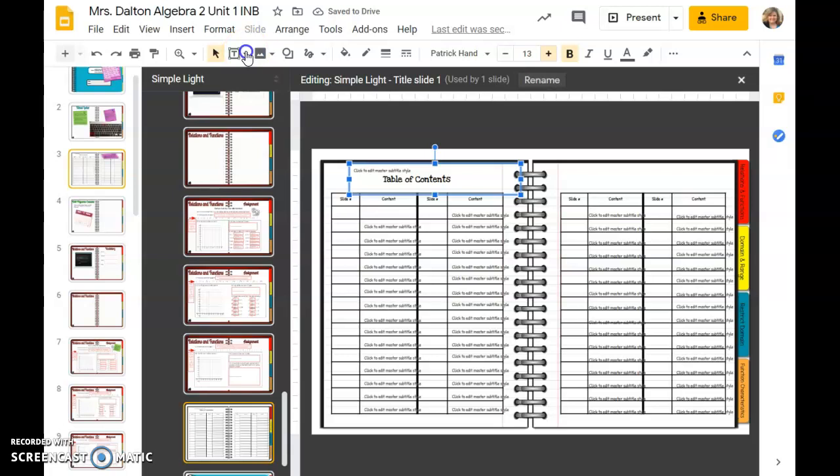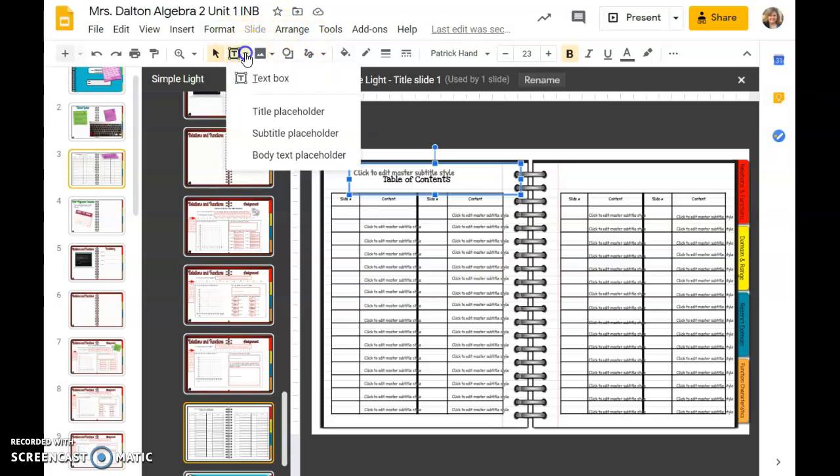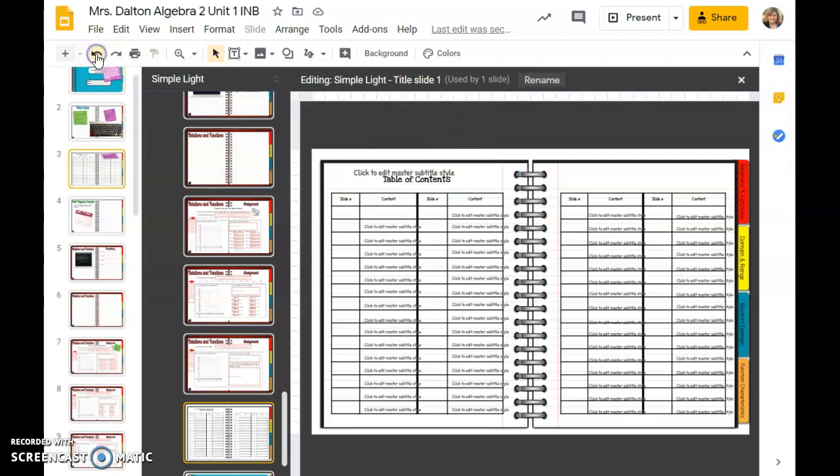So when I entered that, of course, this is going to freeze up on me. When I entered that, I entered it as a subtitle placeholder. Okay, so what that does is that creates placeholder text. Okay, so that's gonna enable my students to be able to type over it.